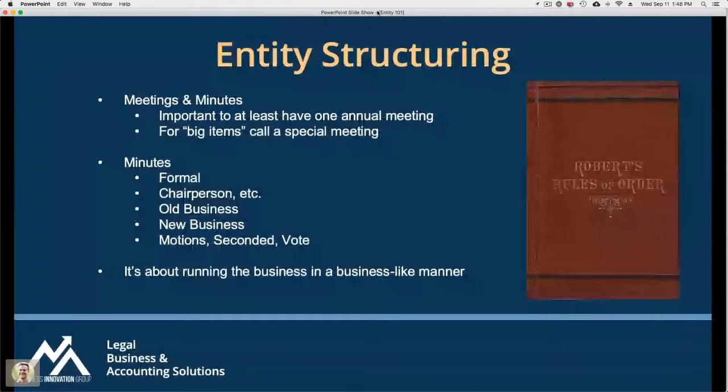Cool. So, keeping this in compliance, and that should say entity compliance at the top of this slide. But at any rate, everybody asks me about meetings and minutes, right? It seems really formulaic, and it seems really dumb to do, particularly if it's a single member LLC, or maybe an LLC with you and your spouse. But really, it still is something that you should do.